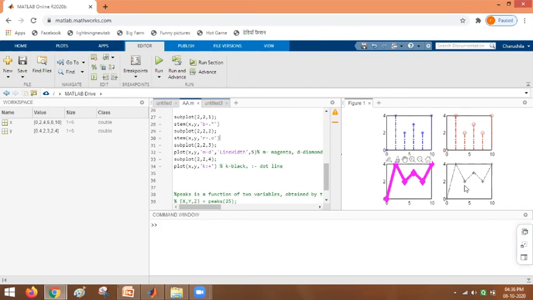In the fourth section, the K parameter is used to change the color to black, the line style is also changed, and the marker used is also different, right? So you try at your end if you want. You can copy paste over there and just modify the parameters. Everyone try this at your end.